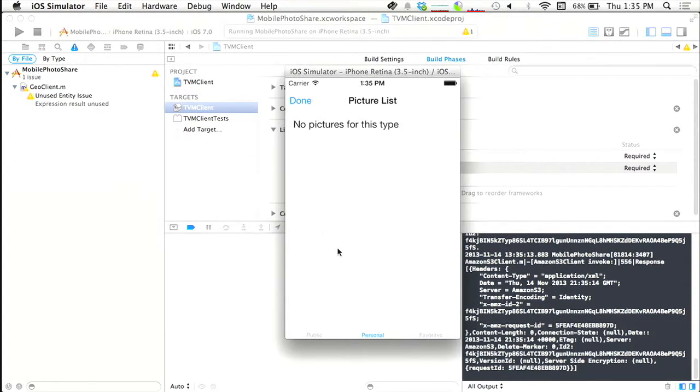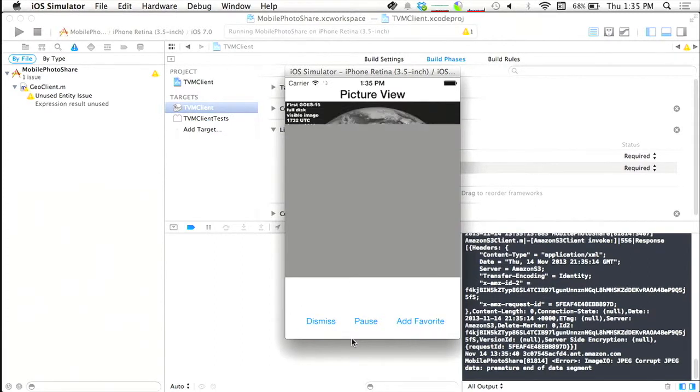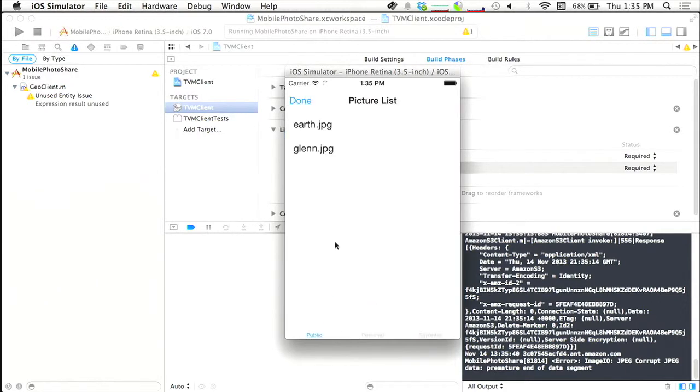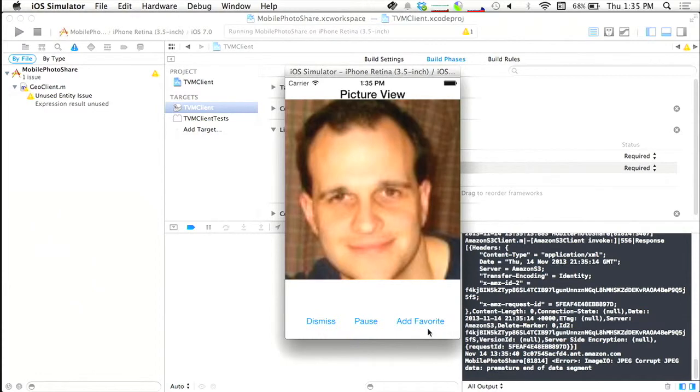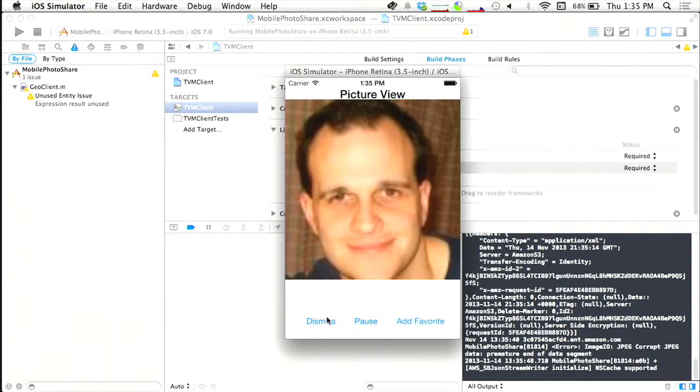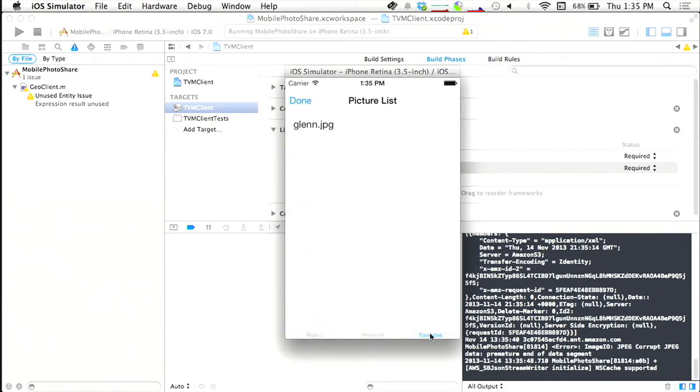Okay, so if I'm on the Personal tab, you see I don't have any personal pictures there, but if I click on the Public tab, I can see some pictures that have been uploaded by other users inside of the application. I can click on them and view them. I can add a favorite, and then if I go over to the Favorites tab, it'll show up there.